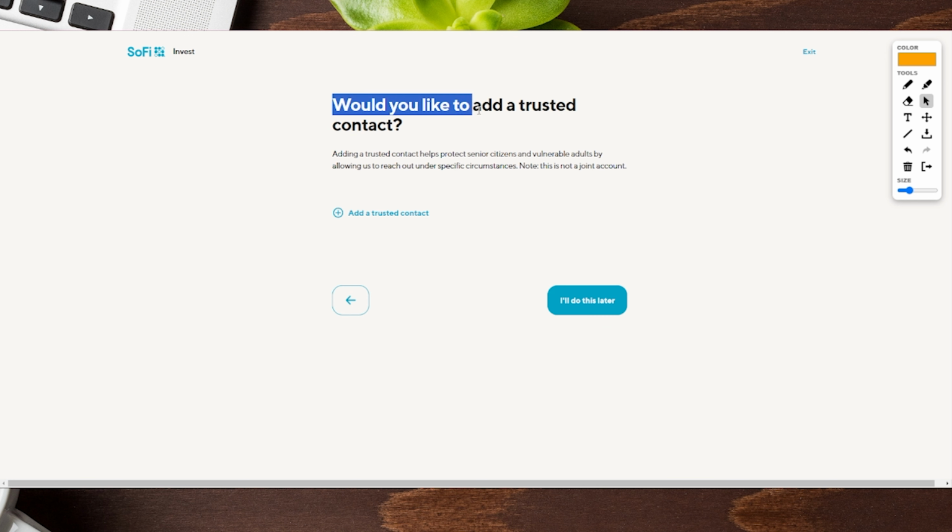Now next up here, it would ask if you'd like to add a trusted contact, keeping in mind that that does not mean it's a joint account. You can go ahead and click on add trusted contact. Otherwise, you can click on doing this later.